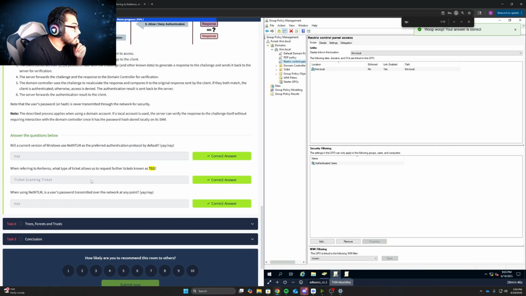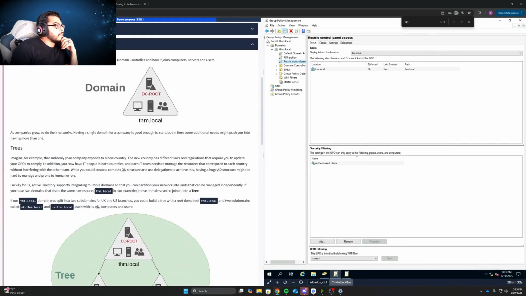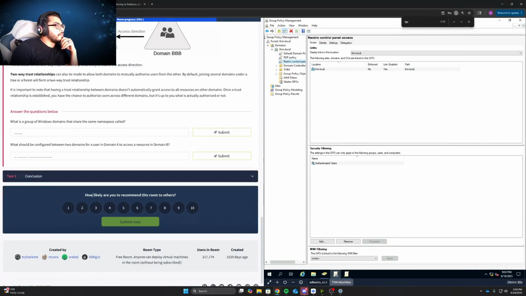What type of ticket allows us to further request further tickets known as TGS? Oh, okay. Maybe I misread that. I'm just giving out what TGS is rather than where the TGS actually comes from. Okay, so let's go for all this.